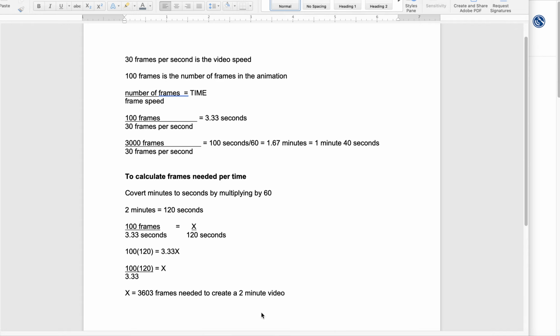Okay, so in this video, we're going to talk about how many frames you should make your video. The first thing to know is that 30 frames per second is the video speed by default in 3D Studio Max. You can change that, but we're just going to work with the default because it's easier.